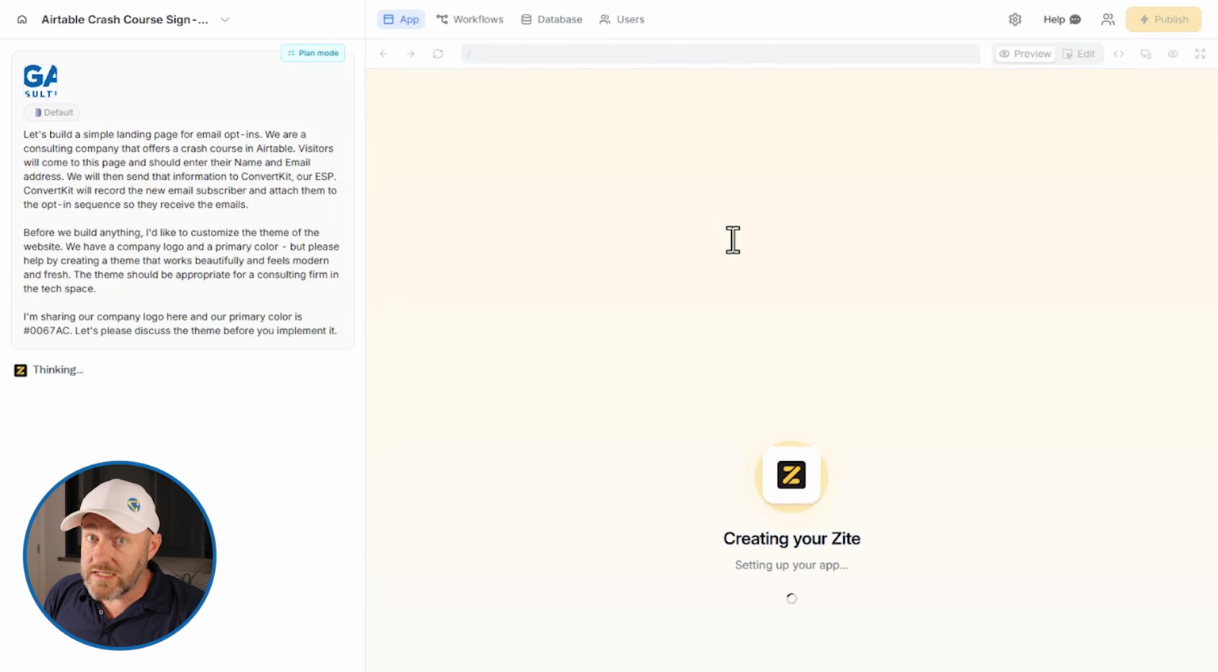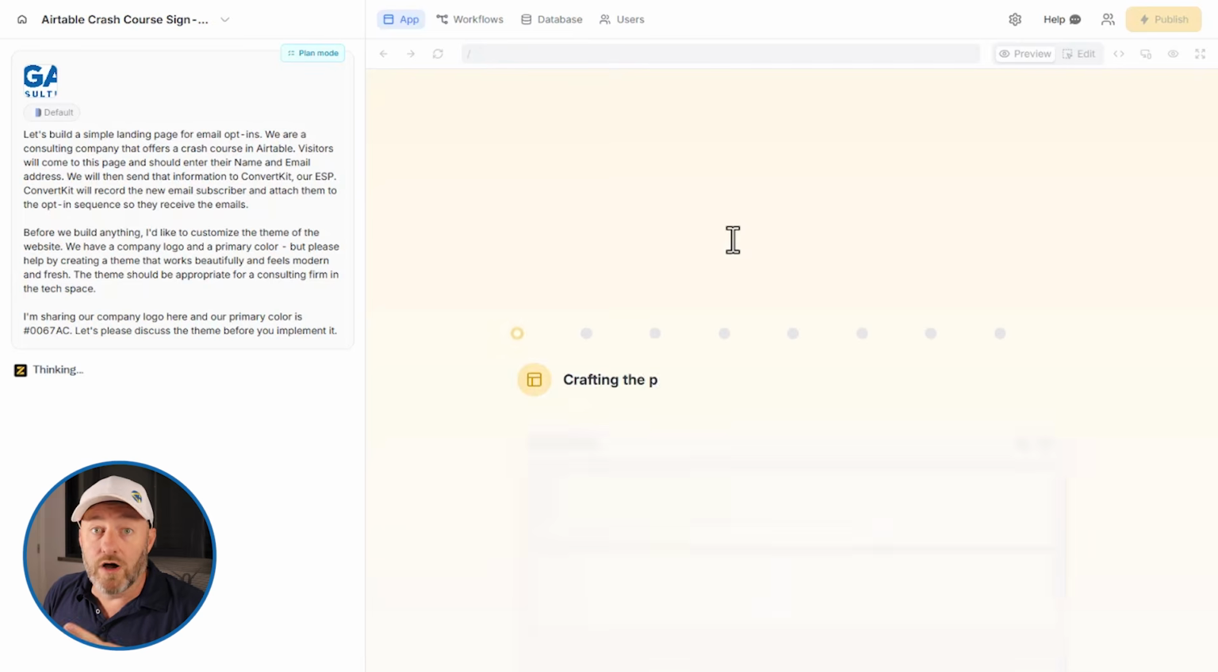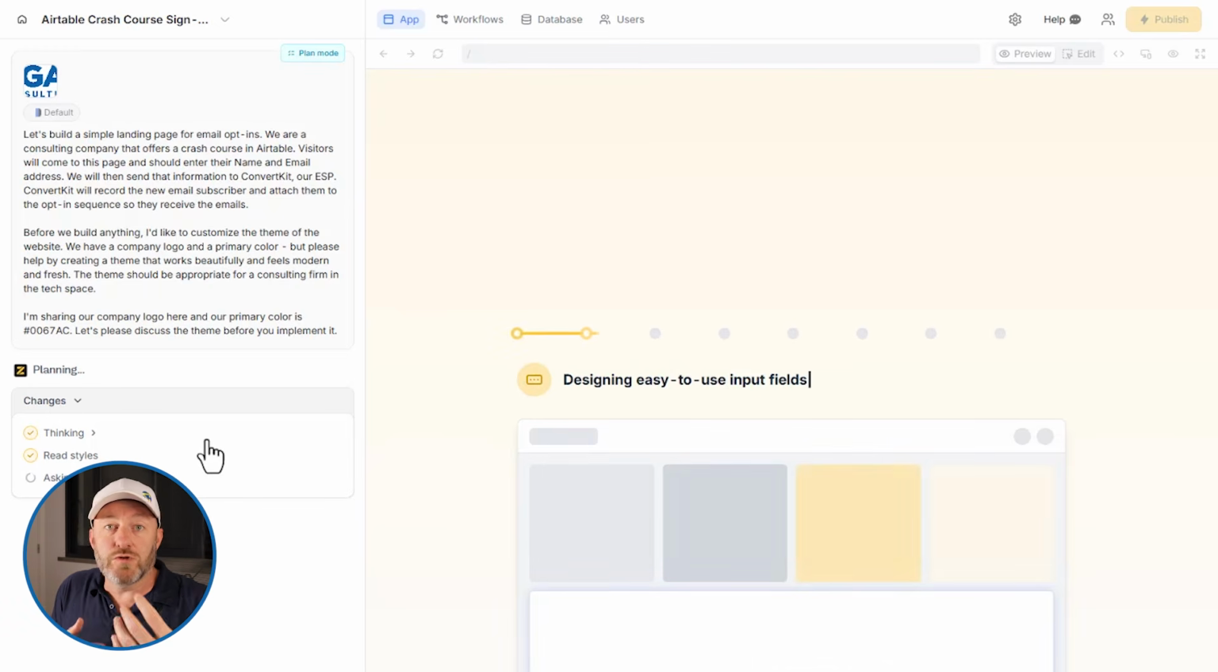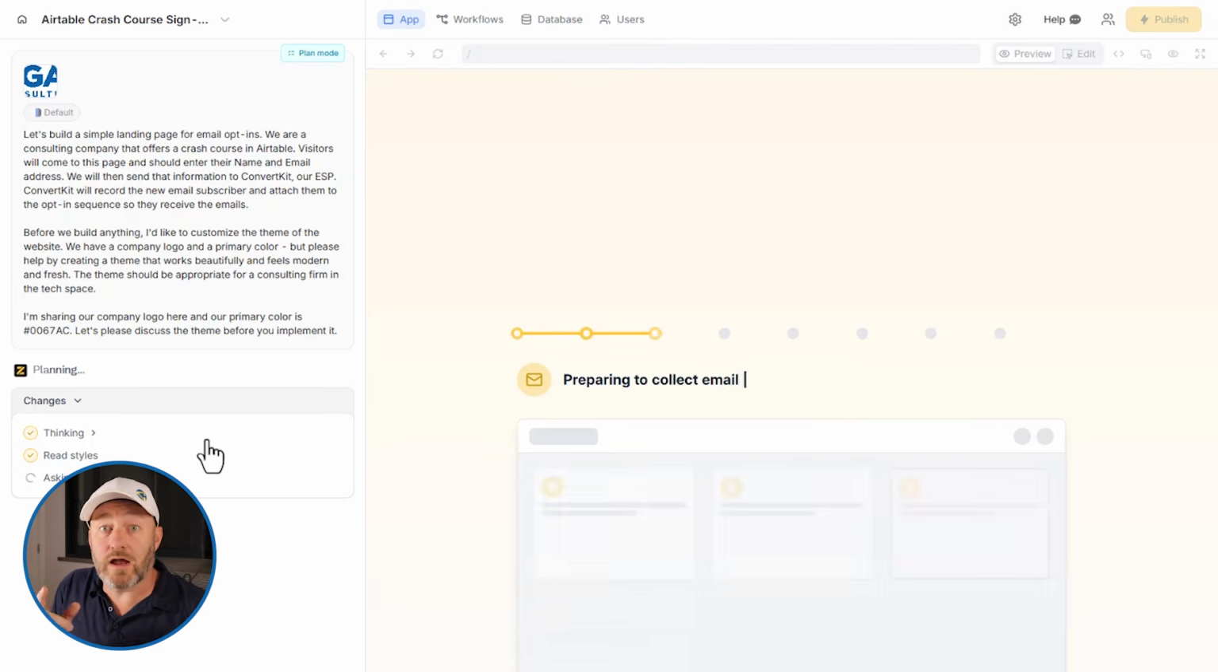So again, remember, we started with our really detailed prompt and we made sure to use a great model within AI. And here's what Zite is going to do. Now, hopefully we get some questions back. We can do a little bit of interaction with the AI. And so we're going to pause here and let it do some thinking. We'll come back when it's ready.